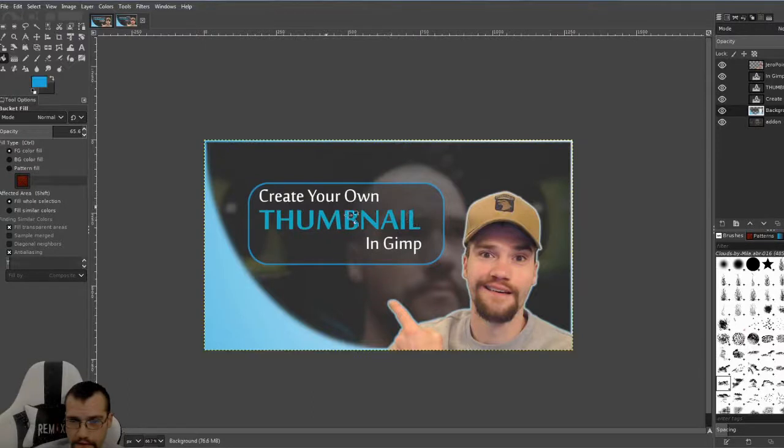There are a whole lot of different options you can use to kind of do something like this. But if you don't like it, just hit Control Z as many times as you need to get rid of it. And there we go. That's essentially how you create a thumbnail in Gimp.